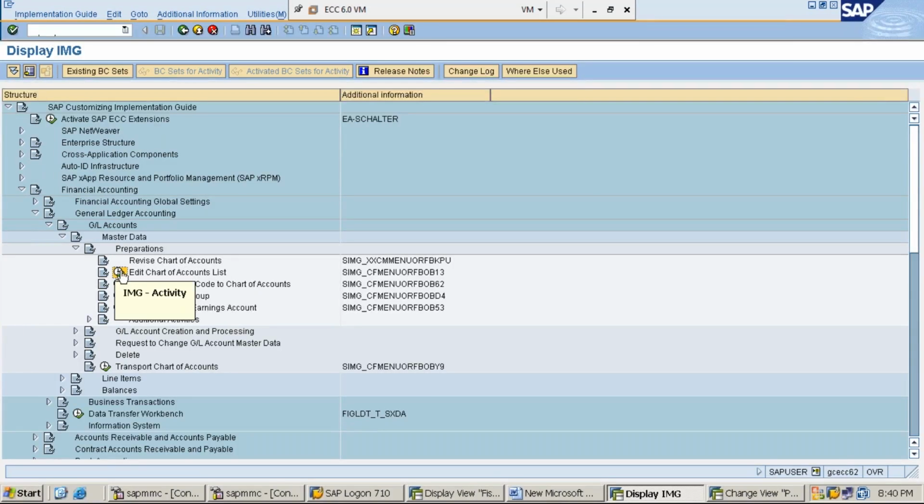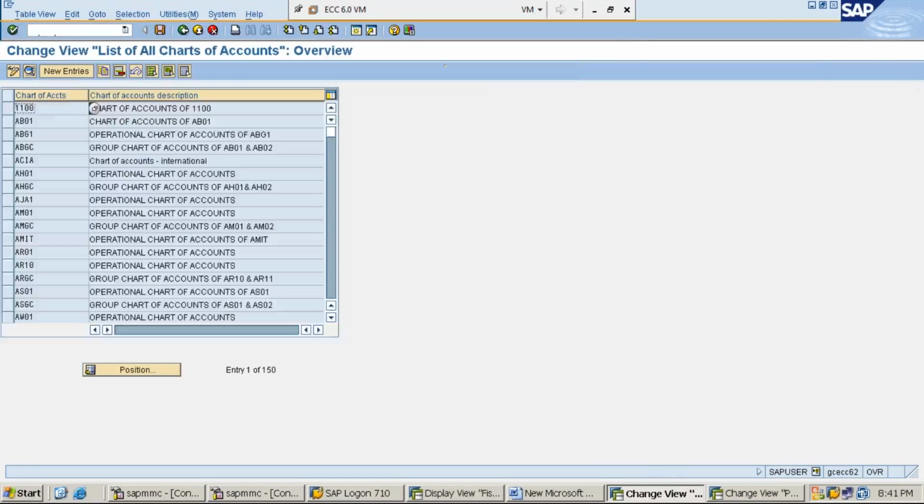So click on this clock icon. Edit chart of accounts list. Click on new entries.